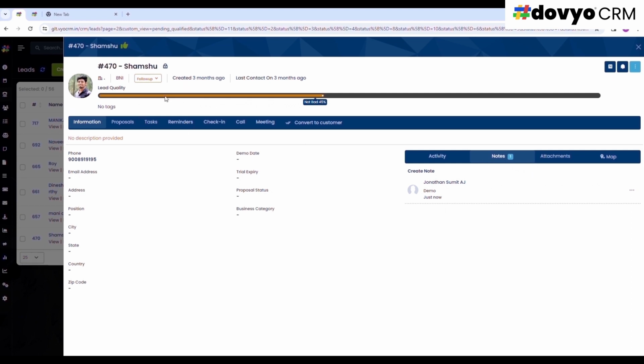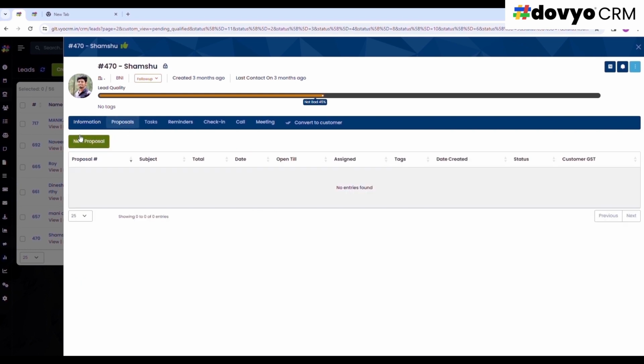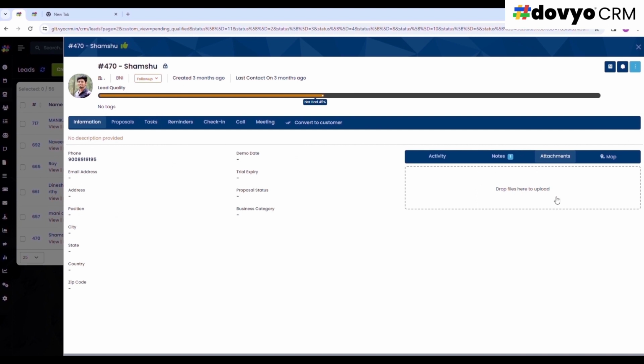So now the hidden tabs of proposal, task and the attachments will be enabled, such that you can create a proposal over here for this lead, and you can put on a new task for the lead, and also you can make proper attachments that are required for this lead. This is how in Dovyo CRM you will be able to manage a lead.